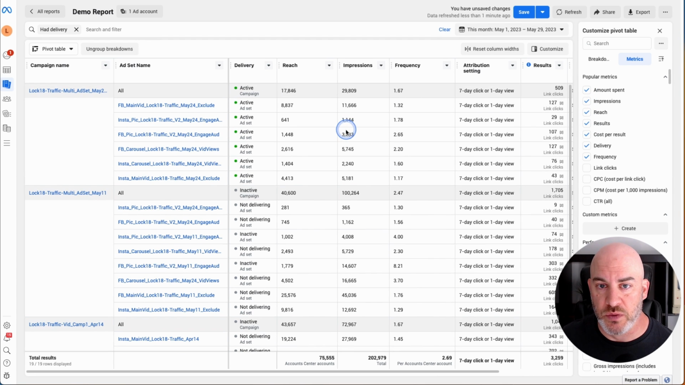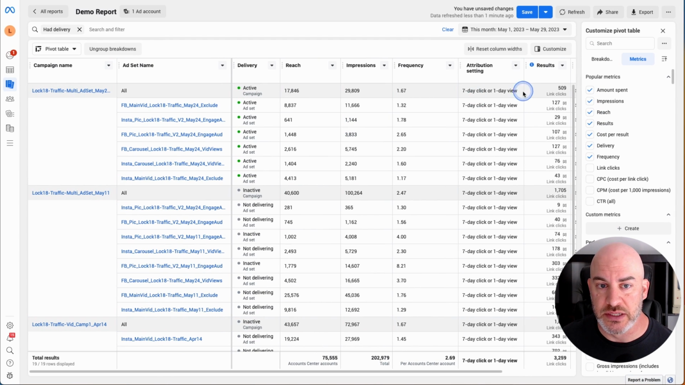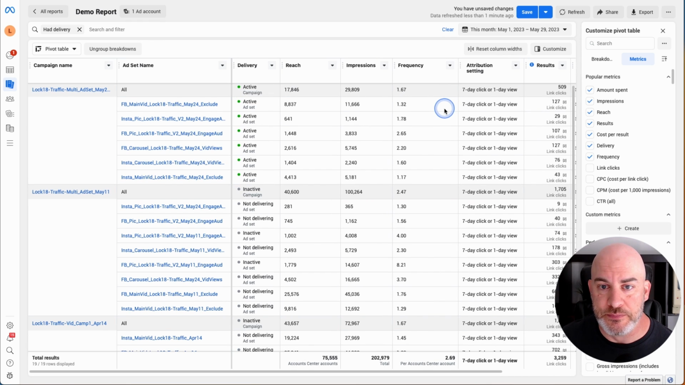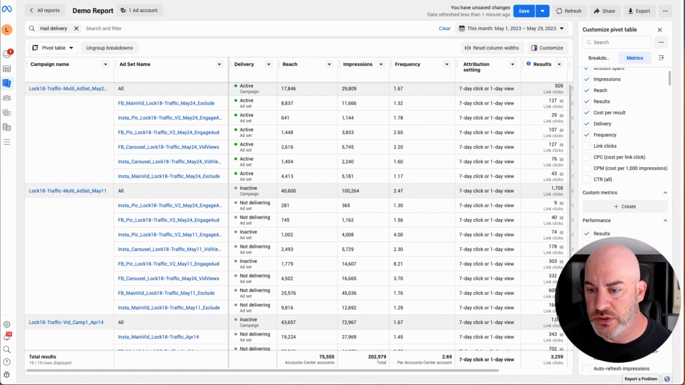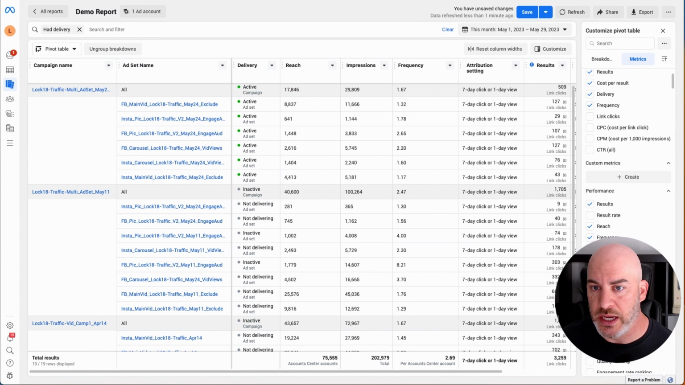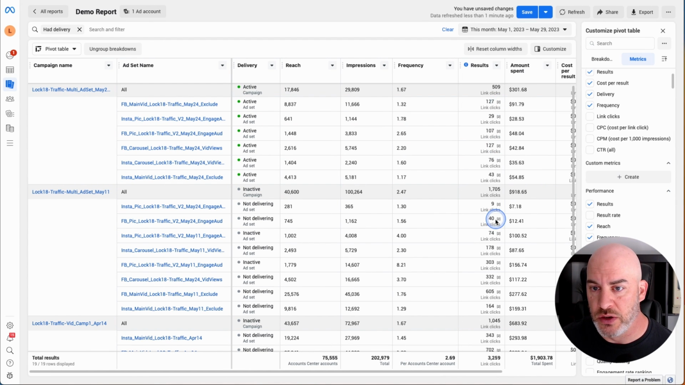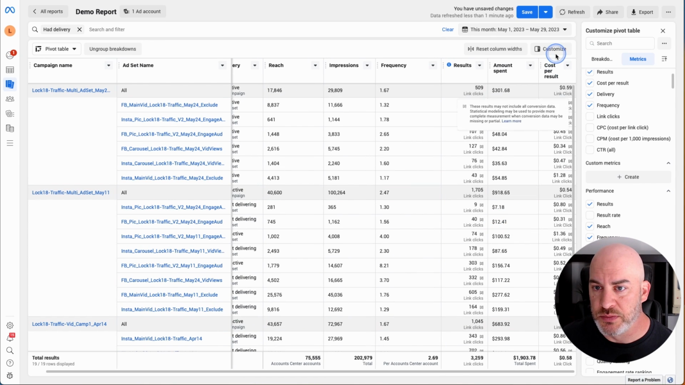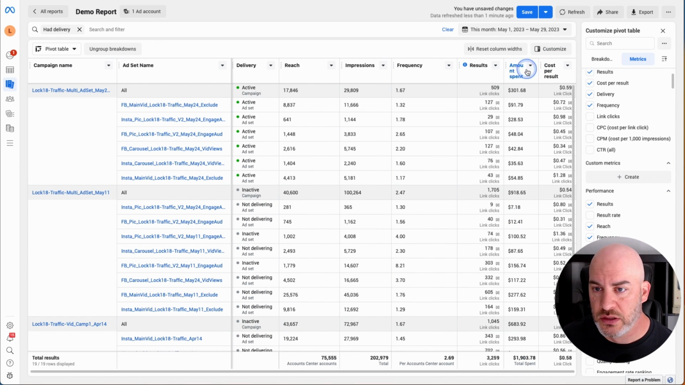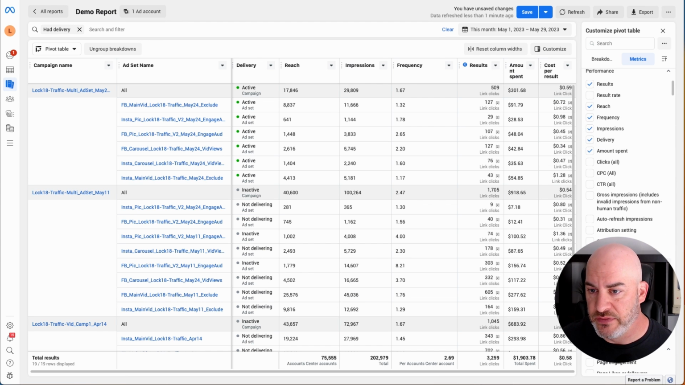So if we wanted to, let's see, results is the same as, I don't need to see the, so there's certain things we can take away right away, like attribution setting. I don't need to see that on the report. We know what that is. Cost per result is good. So I can go in and I can customize these things.